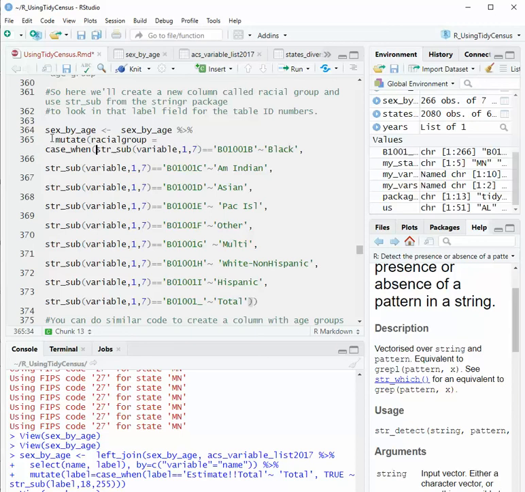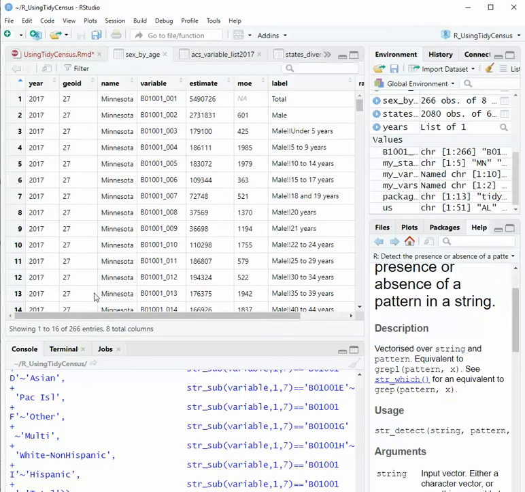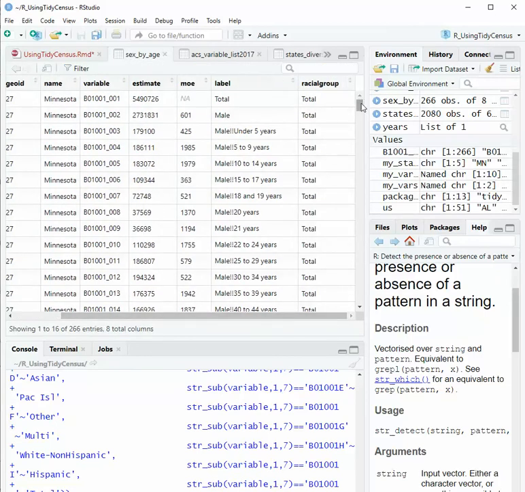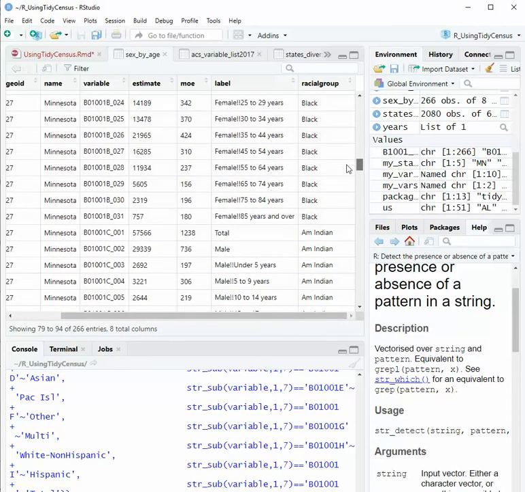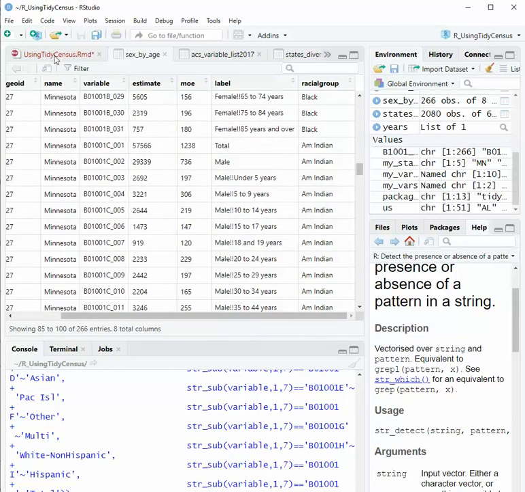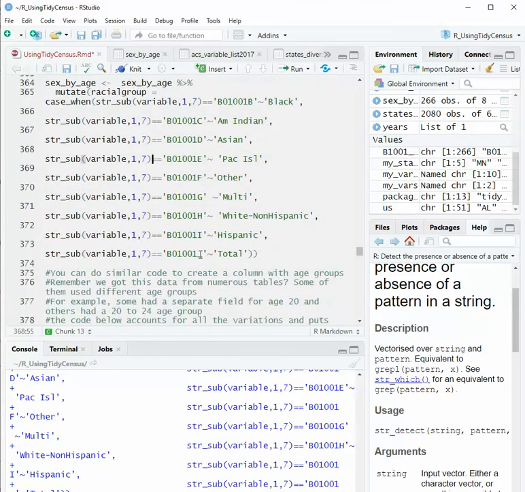So I used the mutate function from the dplyr package and case when to look and see which table this is, and add a racial group label, a new column called racial group, and putting in labels for each group. So I'm going to add that. And now that should be added to our table. There we go. There's our racial group. So we have a set of records that are the population as a whole. And then we have the various racial and ethnic breakdowns. So we have those now.